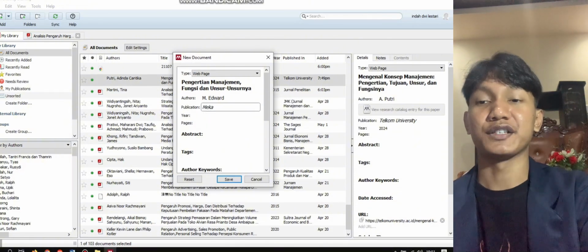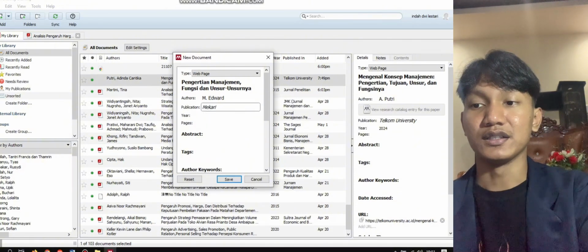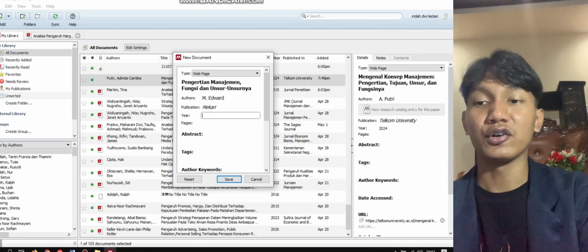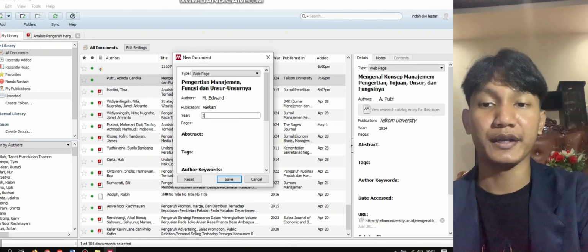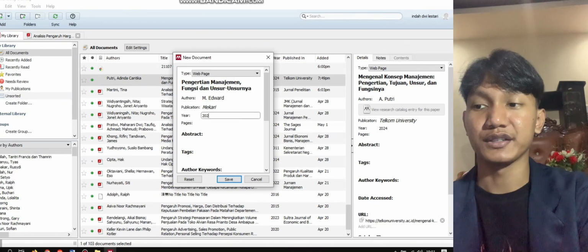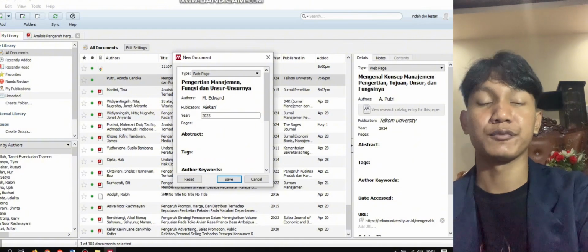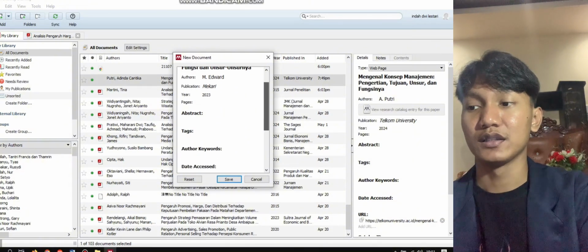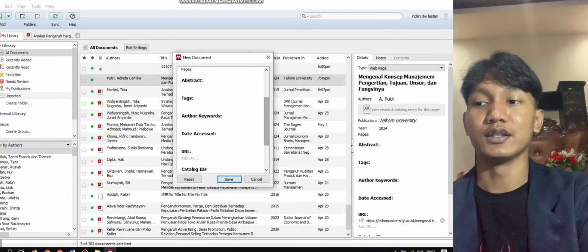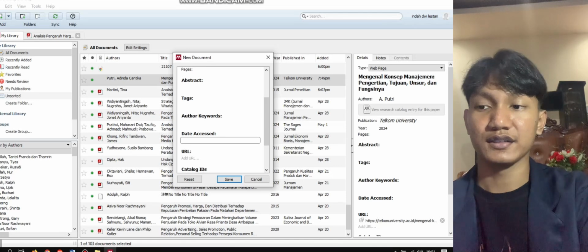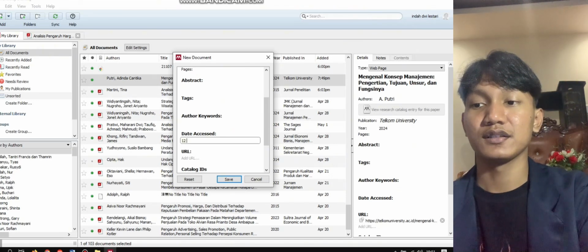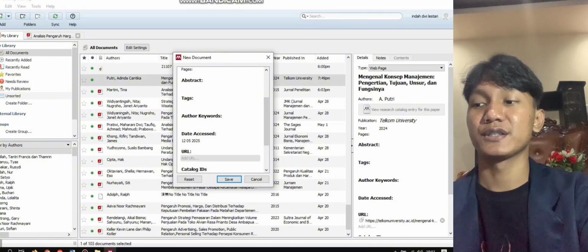For the publication field, check the name of the website or organization from the page. Enter the publication year if it's available. Then go to the date section and fill in the date you're accessing the web page.